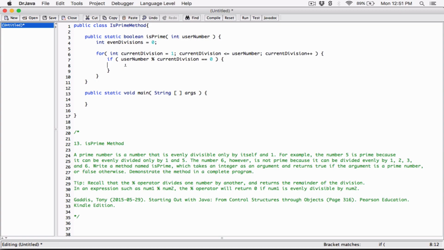So let's go ahead and add 1 to the even divisions. So even divisions is going to be equal to what's already stored in even divisions plus 1. Okay, so even divisions initially is going to be 0. If the division ended up with a remainder of 0, then we have one even division. So initially, even divisions is going to be 0 plus 1, and 0 plus 1 is going to be 1. 1 is going to be stored in even divisions here. And then it's going to loop again over here.